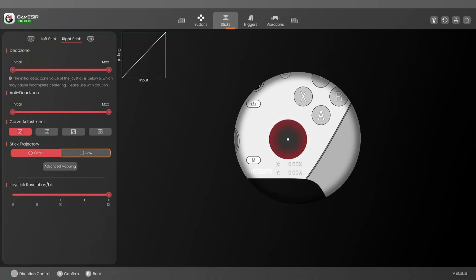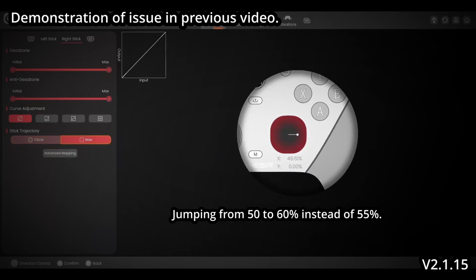The other thing was that when I first got the controller, the raw mode is 10% faster than the circle. So if we move this to 50% and switch to raw, you can see a jump to 55%. So it's 10% faster than circle. However, at some point they increased this to be 20% faster.